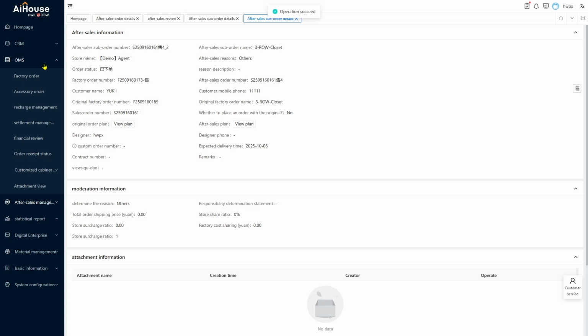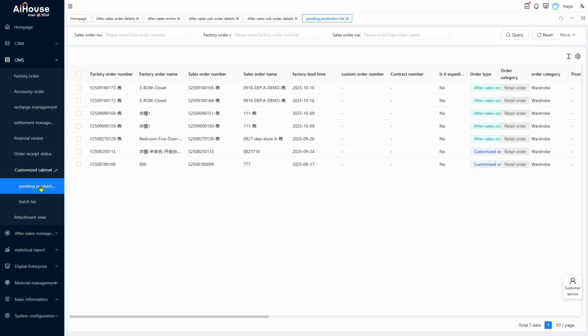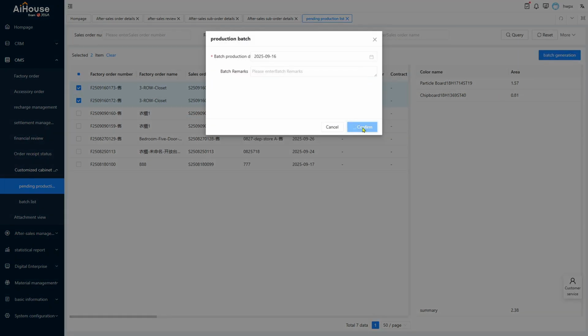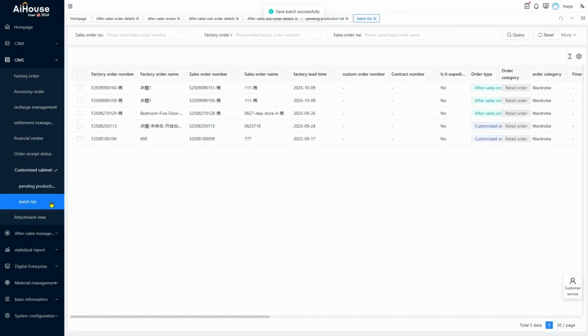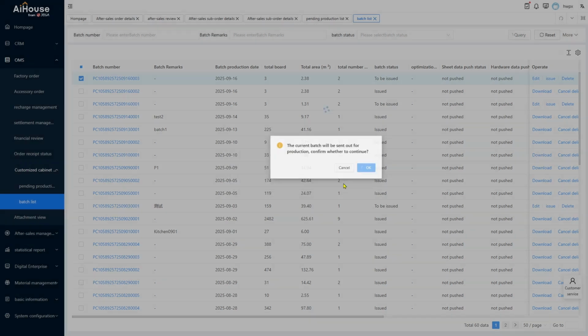Next, switch to the OMS system. Navigate to Custom Cabinet Production Scheduling and check the pending production list. Here, you'll find the two new orders. Select them, generate a single batch, and confirm. Return to the batch list on the left. Select the newly created batch and click Issue.